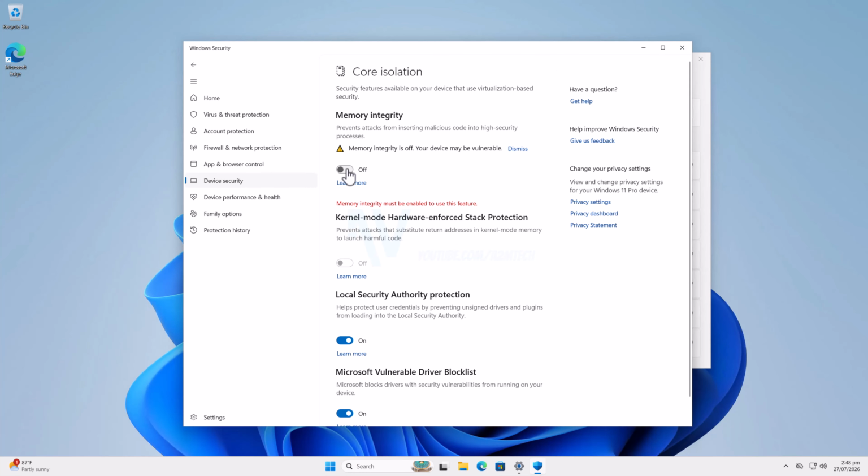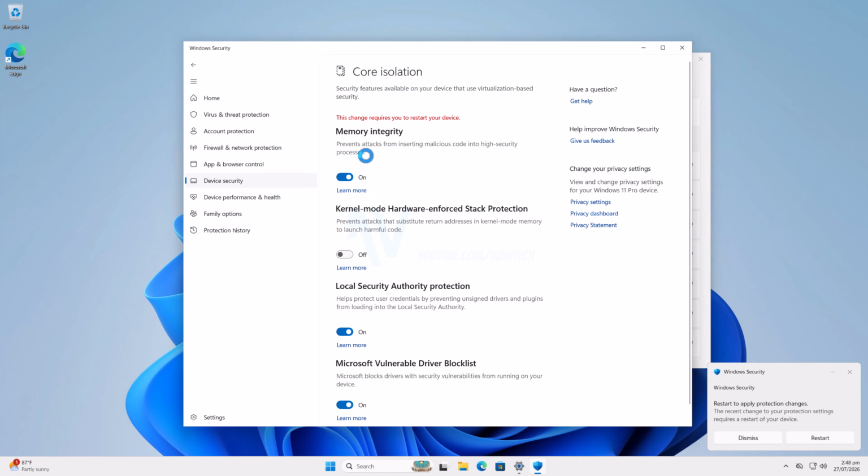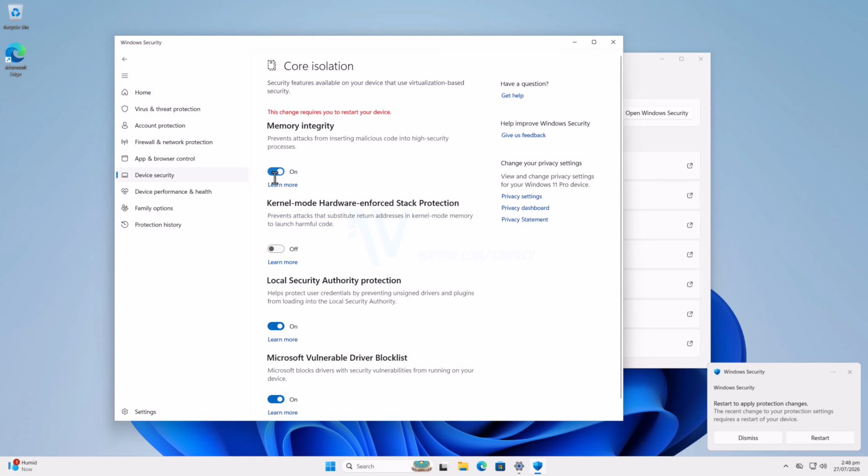Now I rebooted my computer. Let's try to turn it on again. And as you can see here, I was able to turn it on. So after you uninstall the program and reboot your computer, if it's still grayed out for you, then you can turn it off completely from the registry editor.